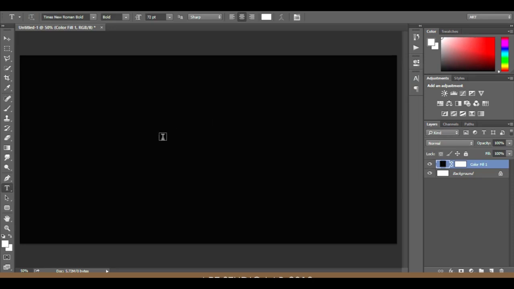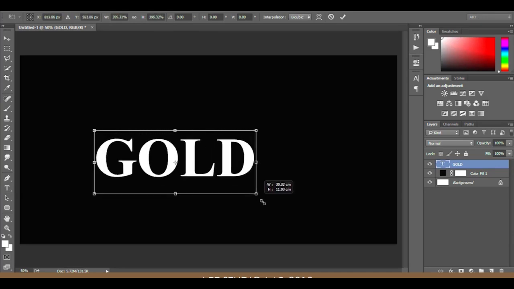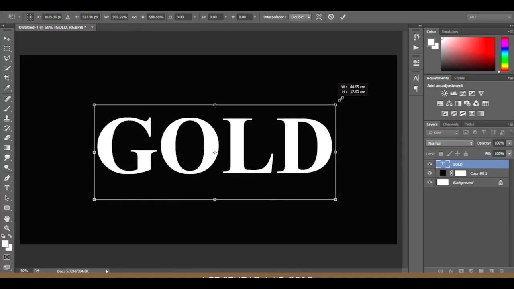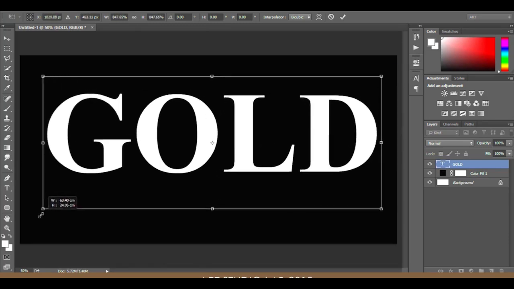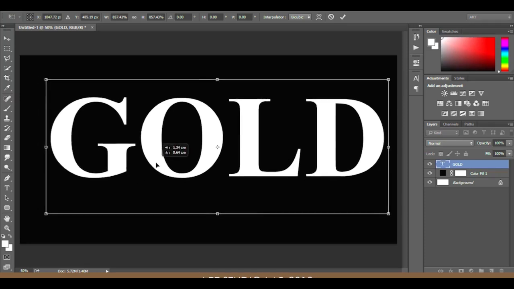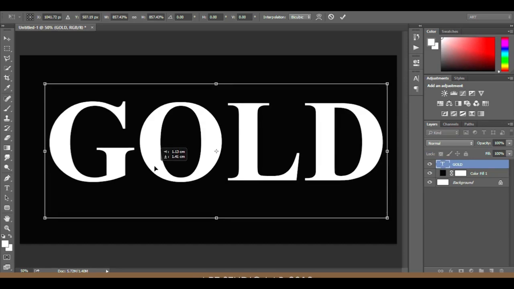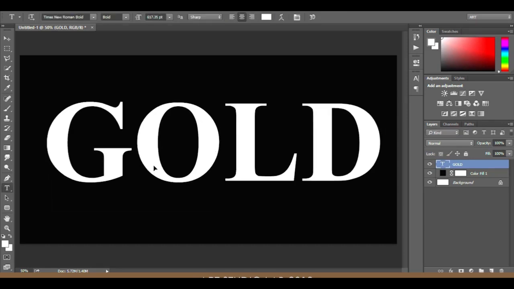Click inside the document and type your chosen wording. To accept it, click the check mark on the top options bar. Press Ctrl or Command and T to transform, then resize the text. Press and hold the Shift key while dragging to avoid the letters being distorted, or to keep the aspect ratio of the letters in check. To align the text into the center, click inside the free transform box, then drag the text into position. Hit the Enter key to accept it.